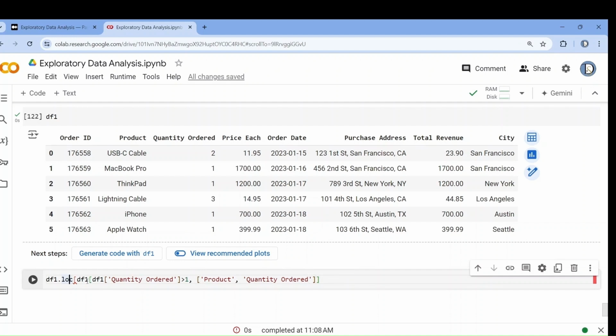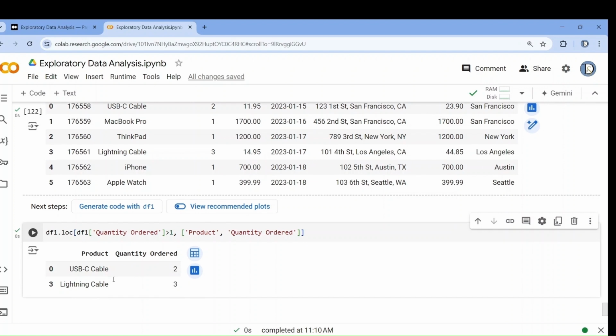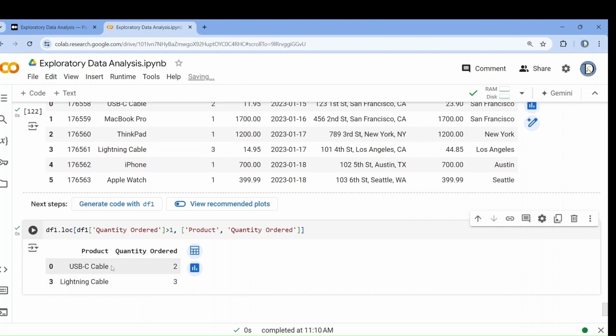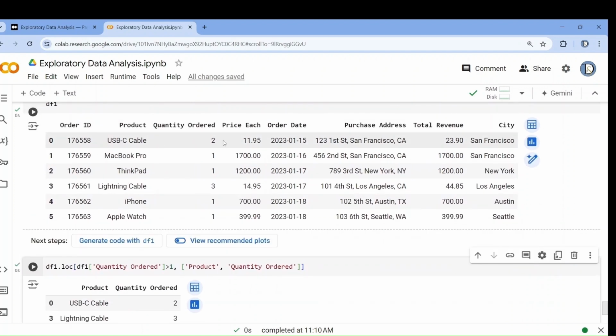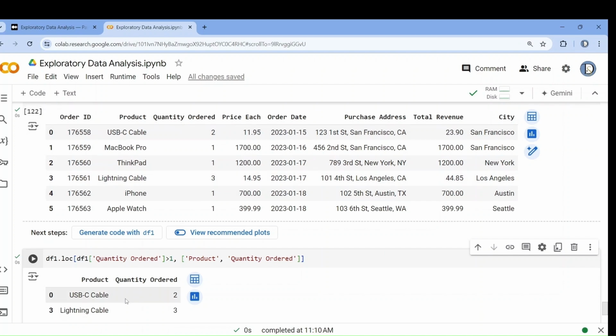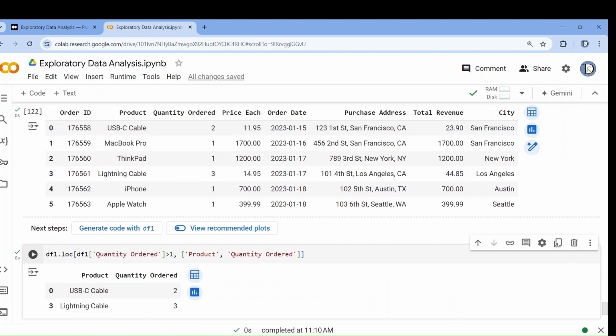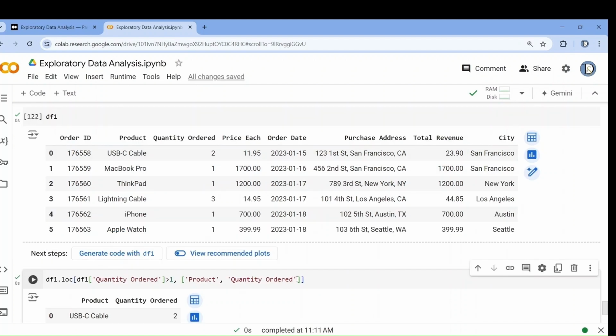Okay. Now, now let me run this. See here. So product, quantity ordered, as we said, USB-C cable 2, lightning cable 3. Okay. So you can give any condition and then you can fetch particular columns. Okay. If you want you can add some more columns. Like I want a city column also. You want to know from which city it has been ordered.